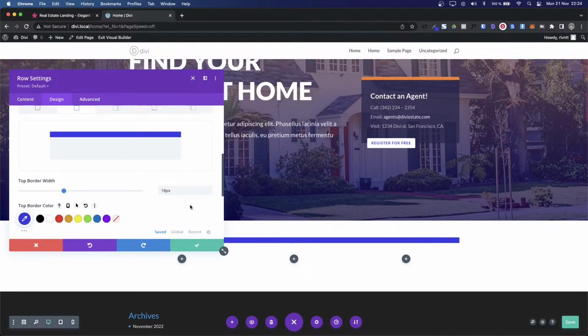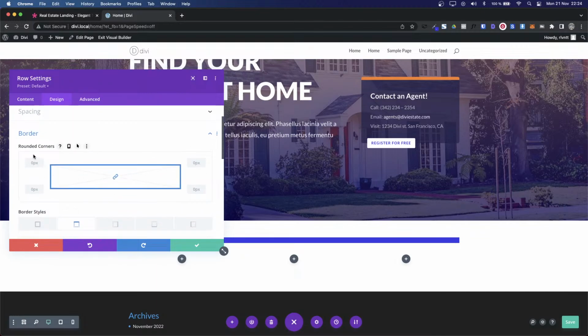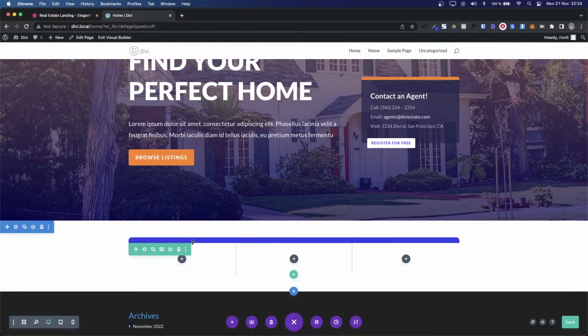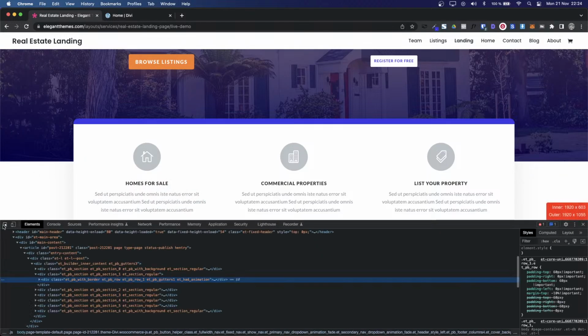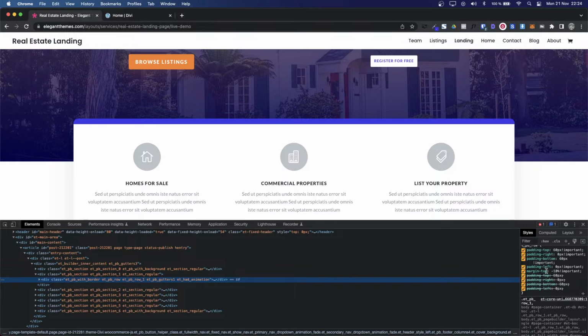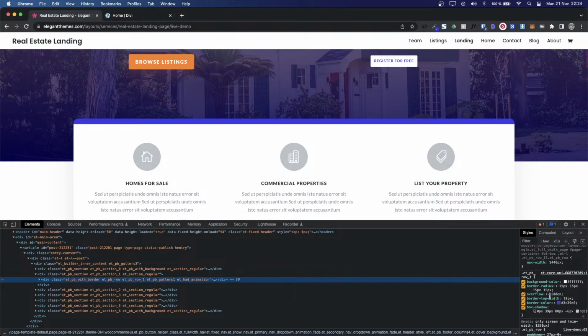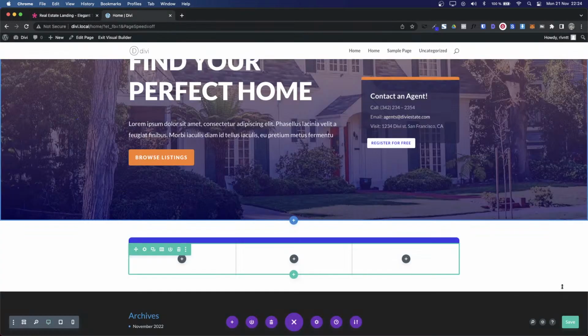Then I need to add some border radius. I'm gonna set it to 10. If you want to be more precise, you can go to the inspector and find the element. For example, I can see it has a padding of 60. It has a margin top of minus 10%. And here I have the border radius is set to 15. It was bigger than I set it, I think.